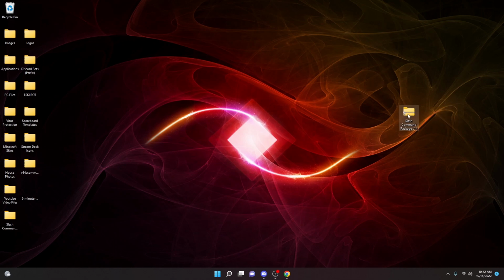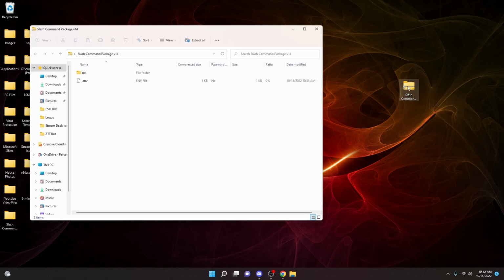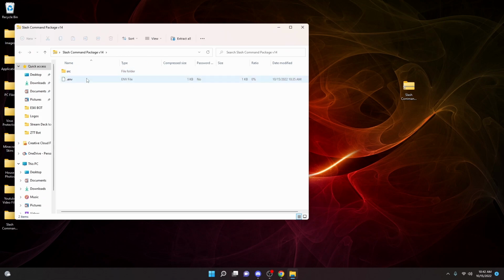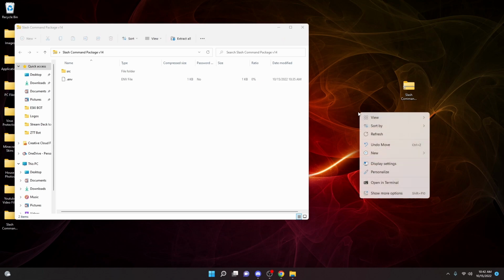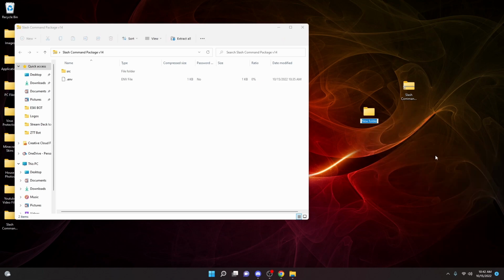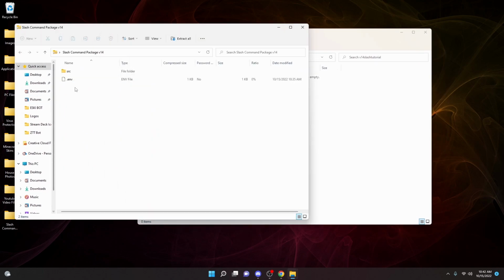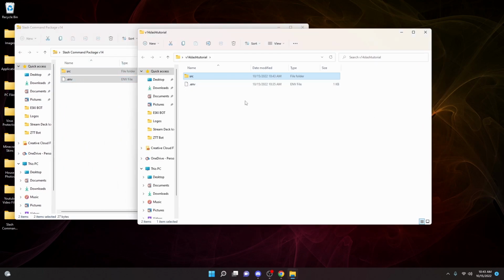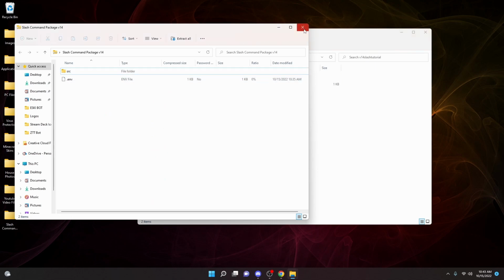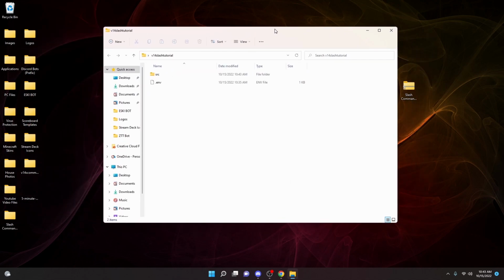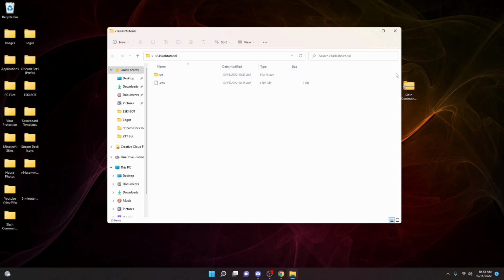Once you have the zip on your desktop right here, we can open this up. You'll see a file and a folder. To access these, we're going to create a new folder. We can call this v14/tutorial, just like that. We can open it up and drag these two files into the folder we just created. Then we can close out of the zip folder and we will see that we now have a folder with all the files we need to code.